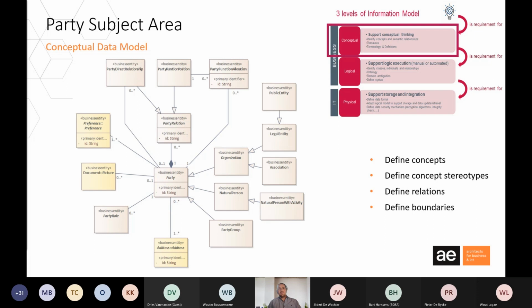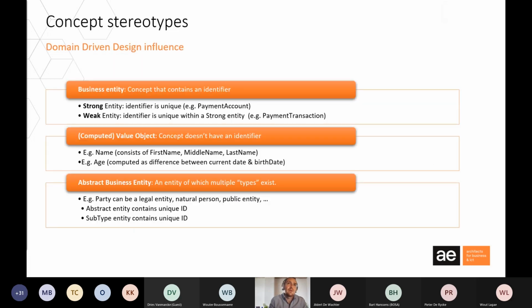And the stereotypes themselves really helped us to define whether or not these entities or concepts are really business entities, have a business value, or are more extra entities. And to make a distinction between the value of a specific concept, we took into account a number of domain-driven design principles.